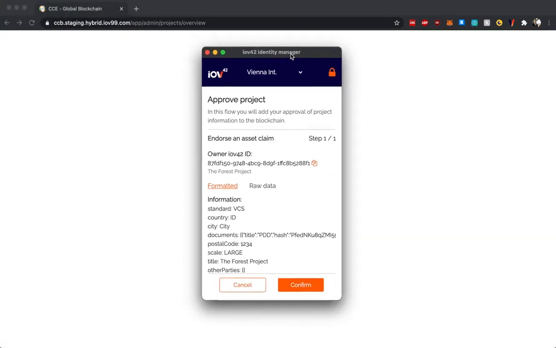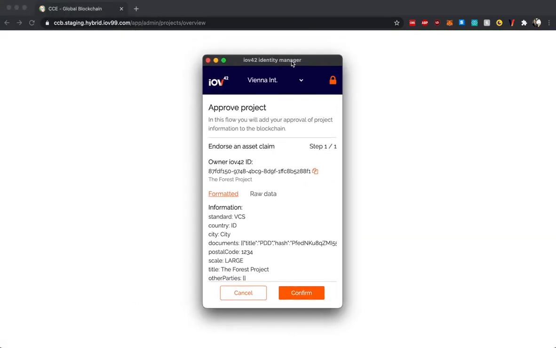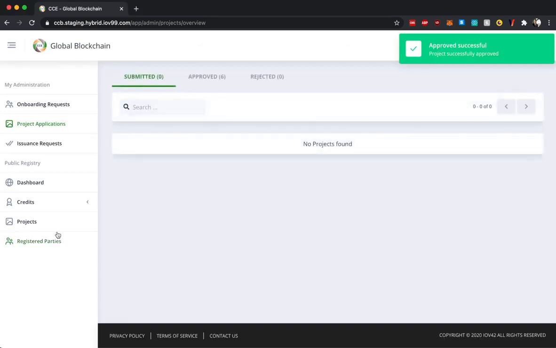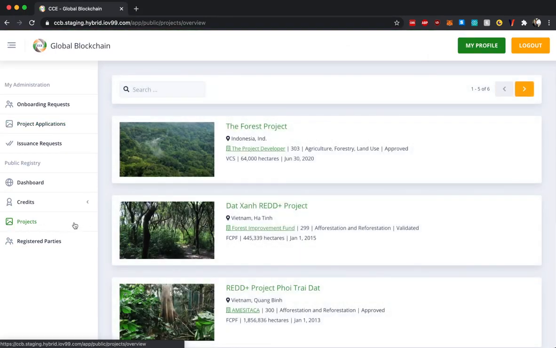What happens at this point is we are endorsing, you might have guessed it, an asset claim. Before, when onboarding the user, we endorsed an identity claim. This time we are endorsing this claim on the asset of the asset type project. So we confirm that. And since it's now confirmed, we also will see that in the projects tab, we have now 6 projects and this is the latest one, it shows up here.